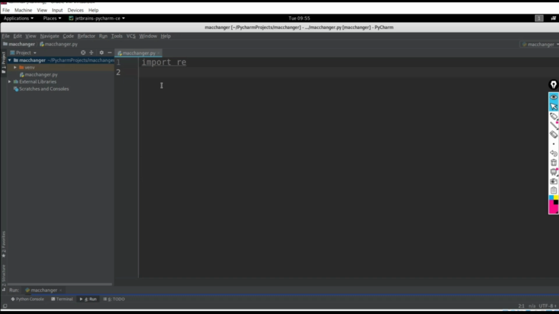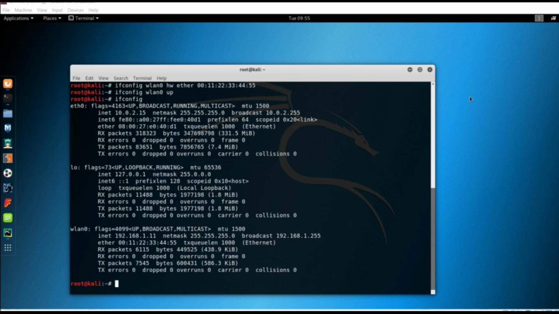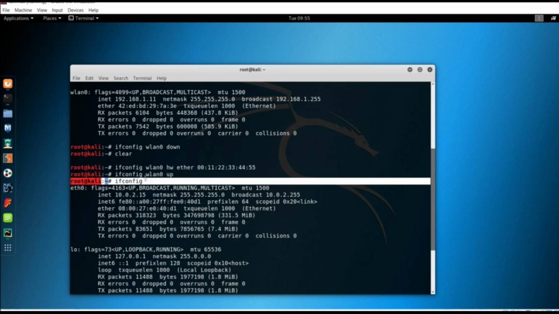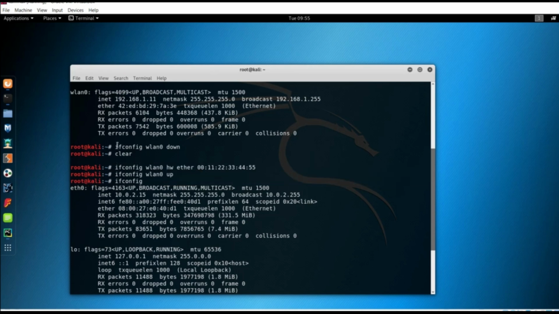We need that. You know the use of regular expressions, that is finding, searching or matching patterns from a string or sequence of characters. The next module will be a very important module. If you remember in the previous lecture, we ran this command, making the interface down, then running this command, and again running this command. So you can see here we are running three commands in order to change the MAC address.